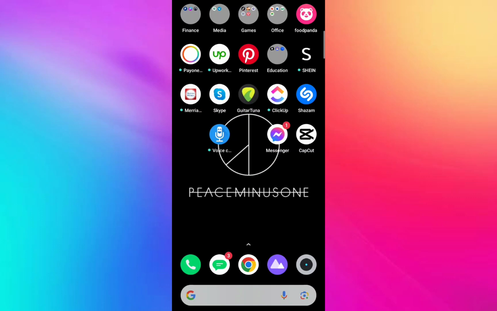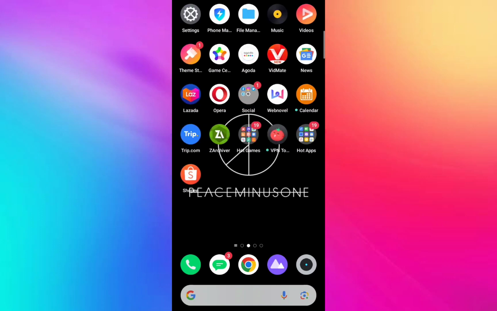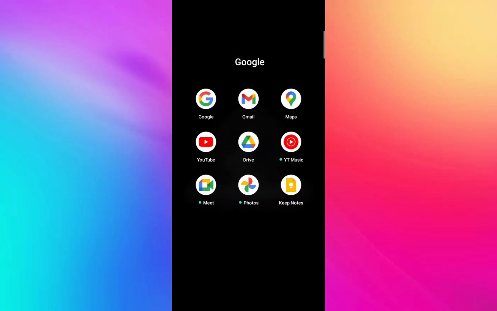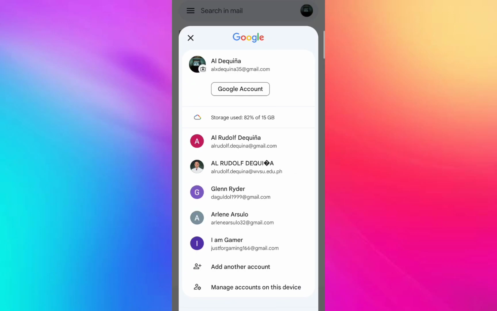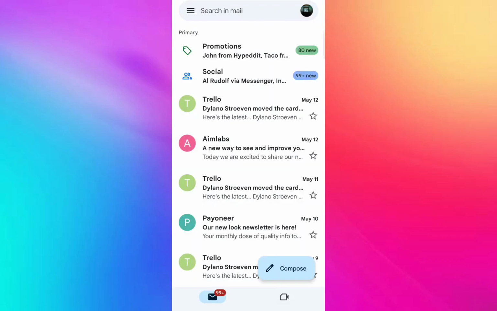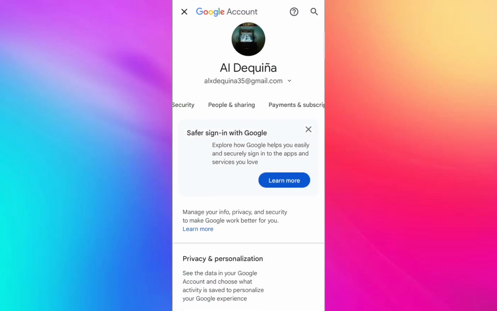So to sign out from your PC, we are going to use our phone, because this is where the available sign out button is, and I will show you what I mean. So we are going to your Gmail in your phone, click on your account at the top right corner, and then once you click it, go to your Google account or manage Google accounts.